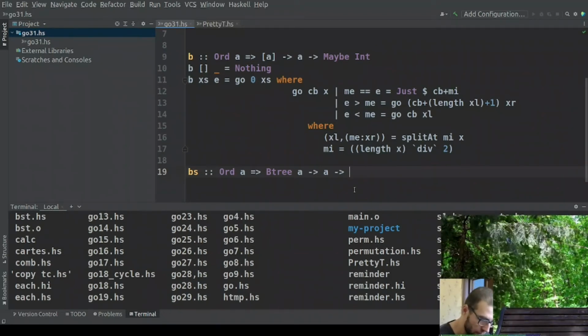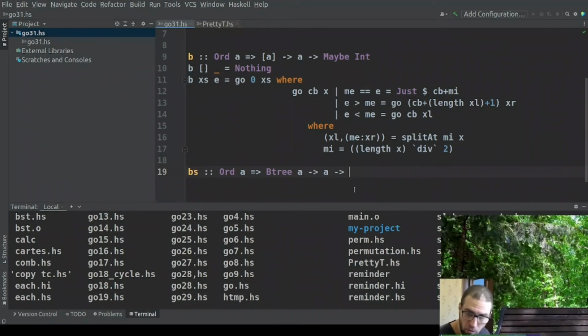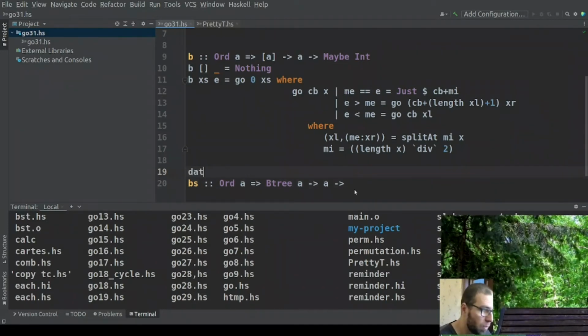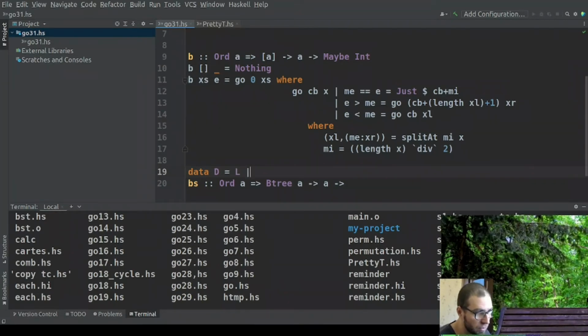Okay, we define it by the sequence of steps where we go left or right in the tree to locate this element. And I want to define this type. I will call it Direction. In this type I have two constructors, empty constructors, either Left or Right.